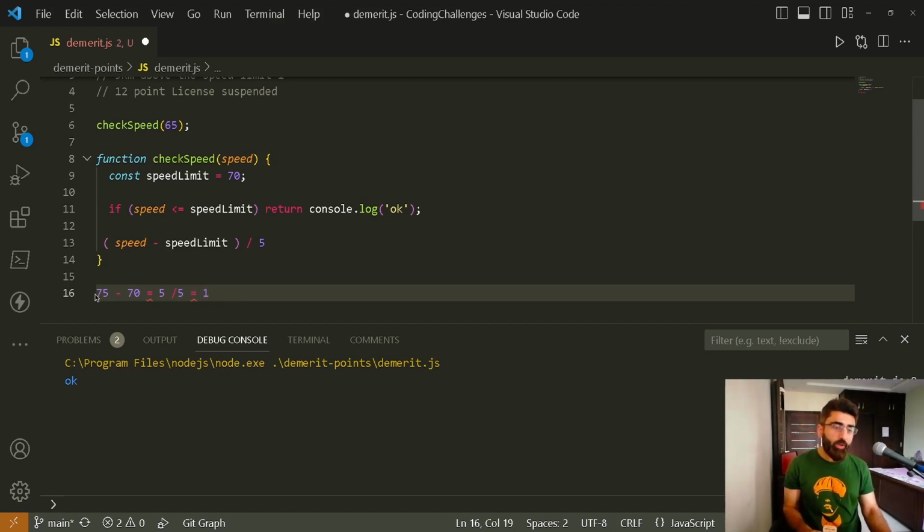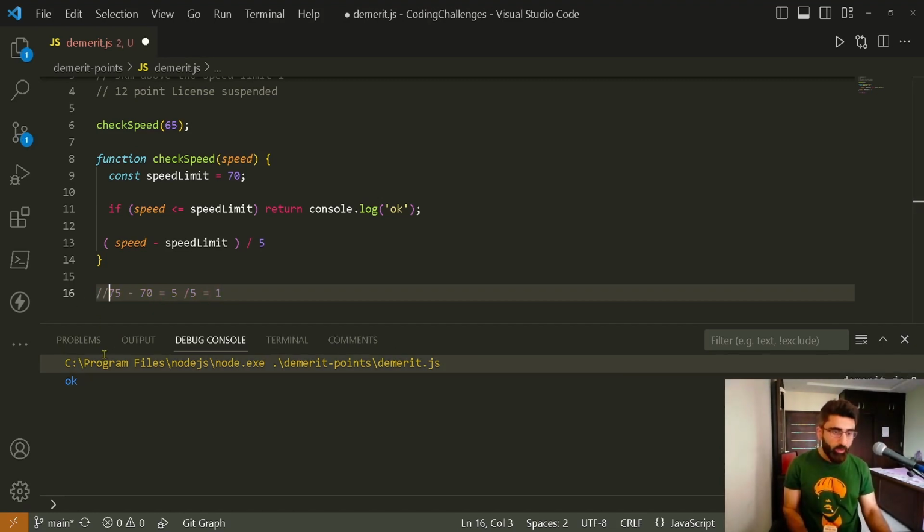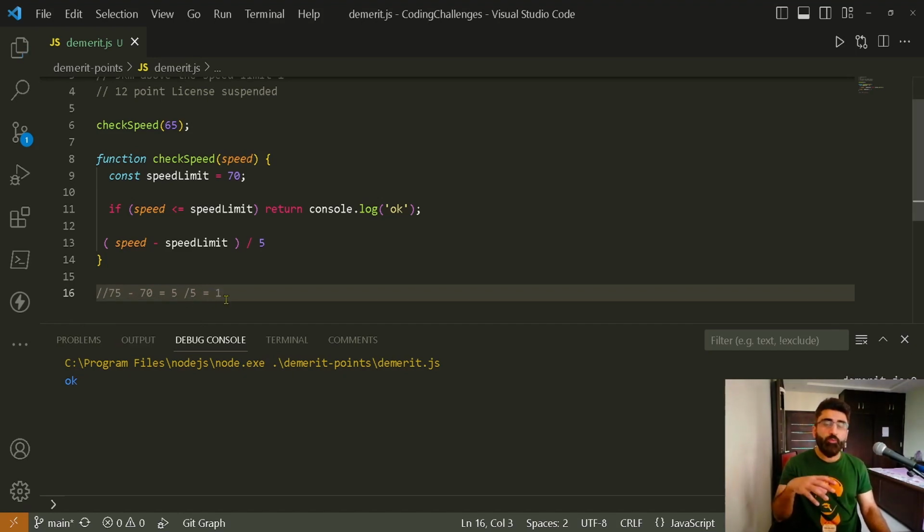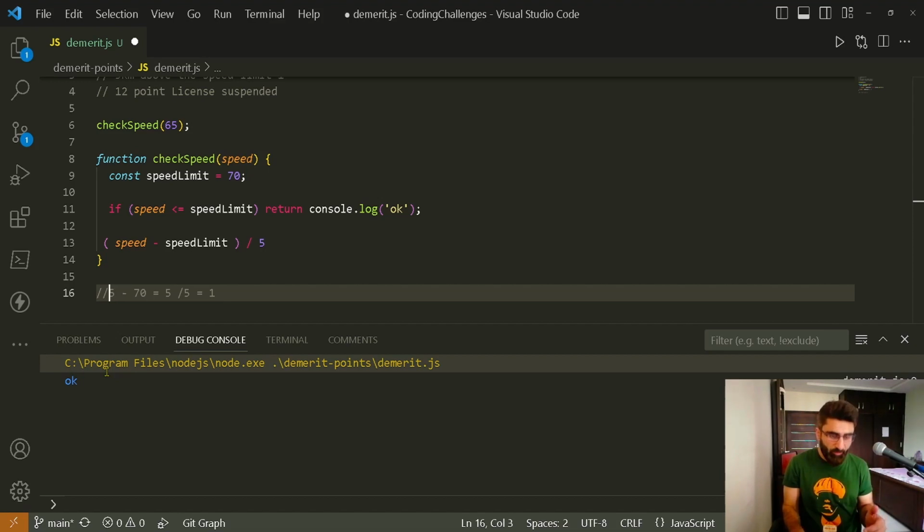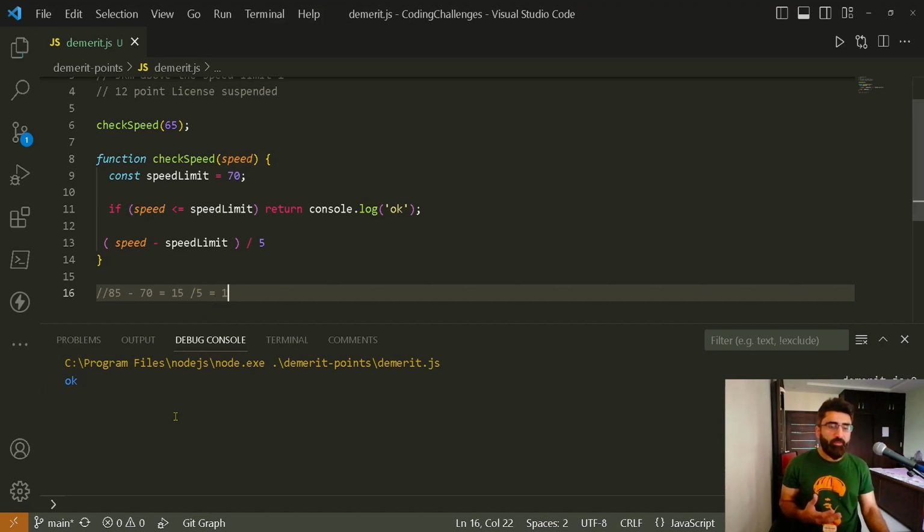So this way we will be able to find the demerit point. For example, if this number is, instead of 75, it's 85, then the answer will be 15. If we divide 15 by 5, then the demerit points will be 3. So this is how we will be able to calculate the demerit points.